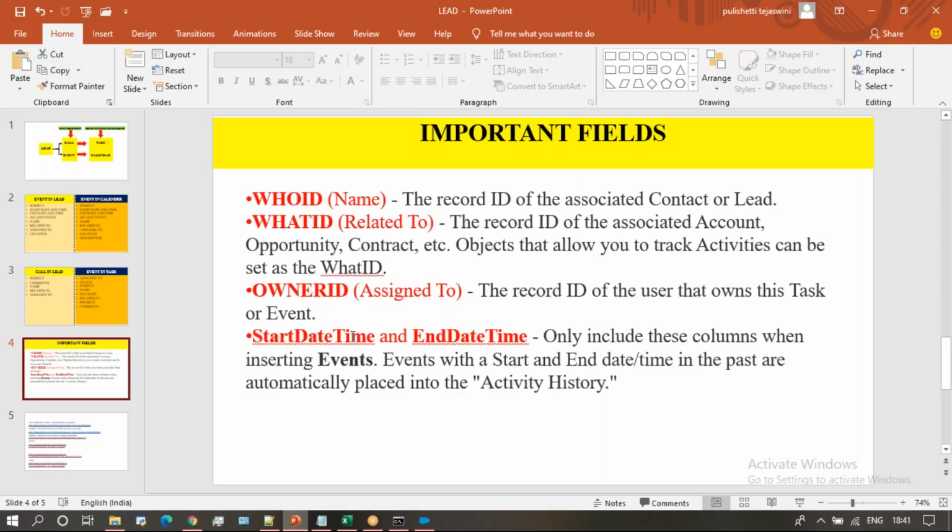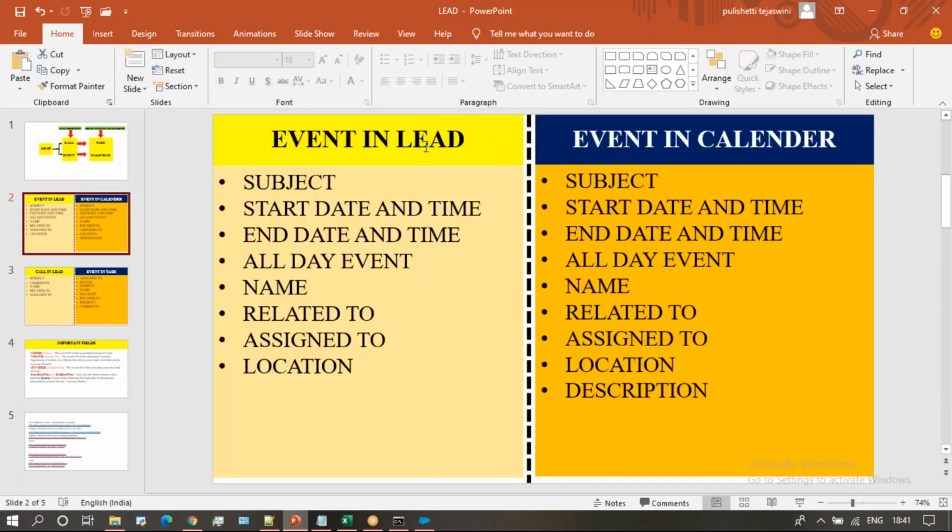There are three important fields which we need to synchronize: Who ID, What ID, Owner ID. Owner ID is the person or user who is creating that record, and Who ID is the person in whose name it is getting created. When we compare the event in the lead and the event in the calendar, we have similar fields: subject, start date and end date, event name, related to, assigned to, and location.